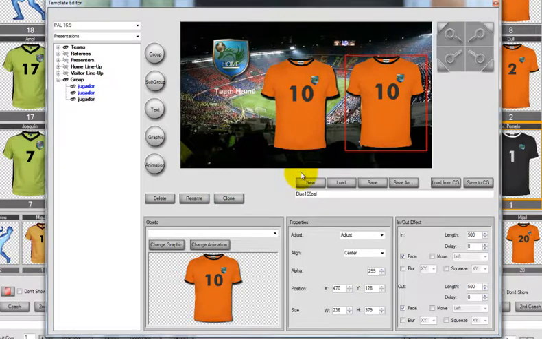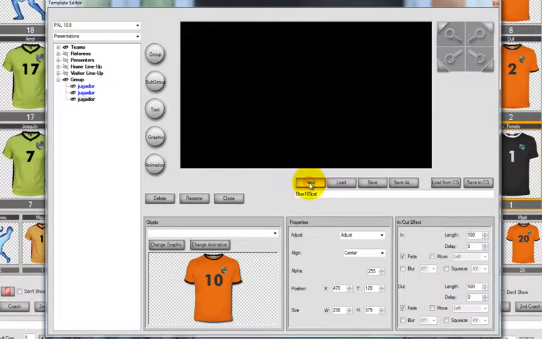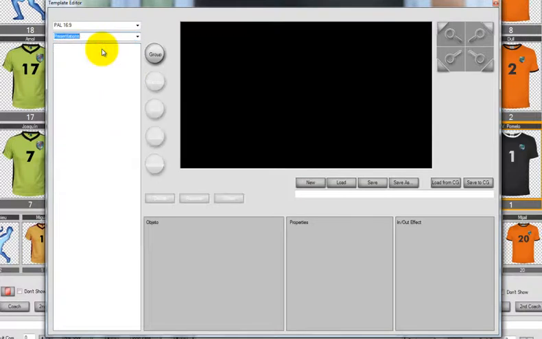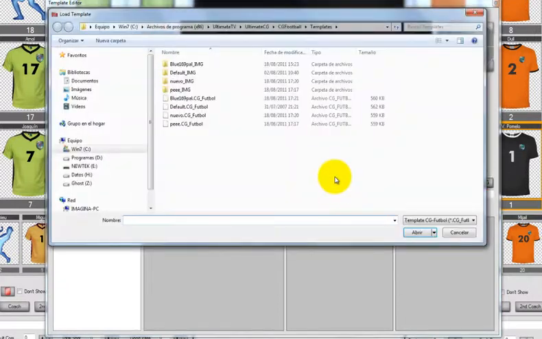The new button creates a new template. Note: selecting this option clears the entire editor. If we use a template and want to keep it, before pressing New, save the template in use.